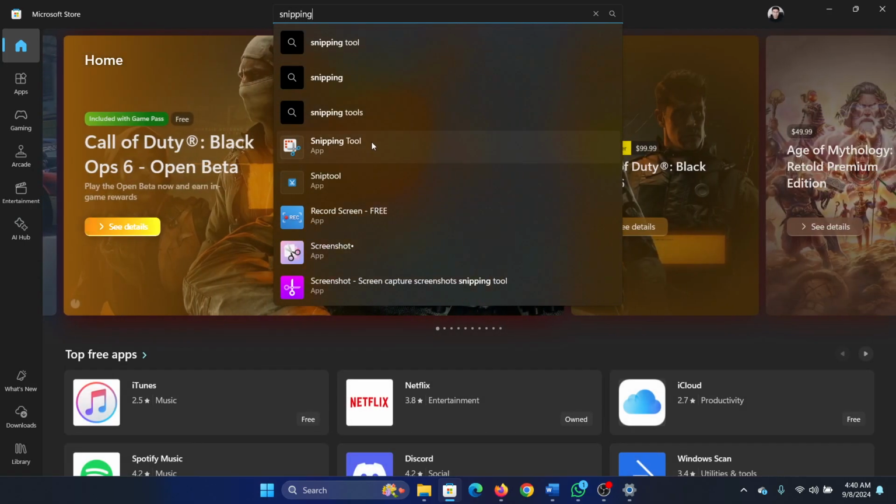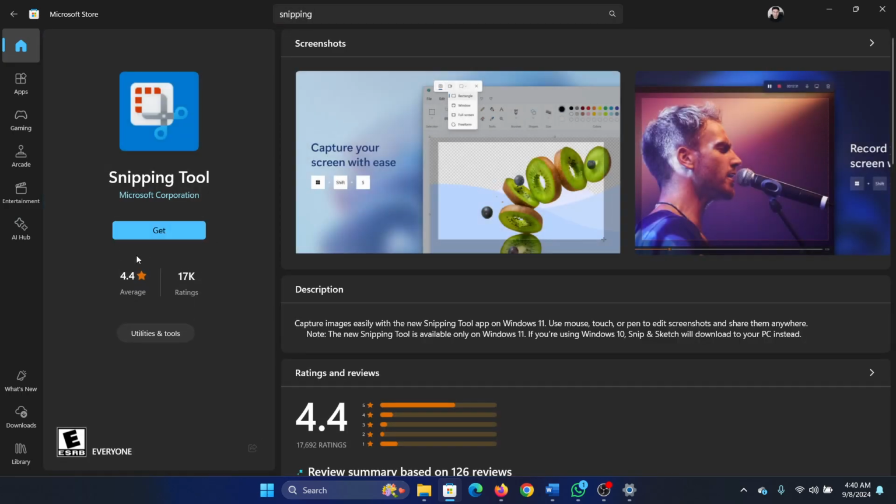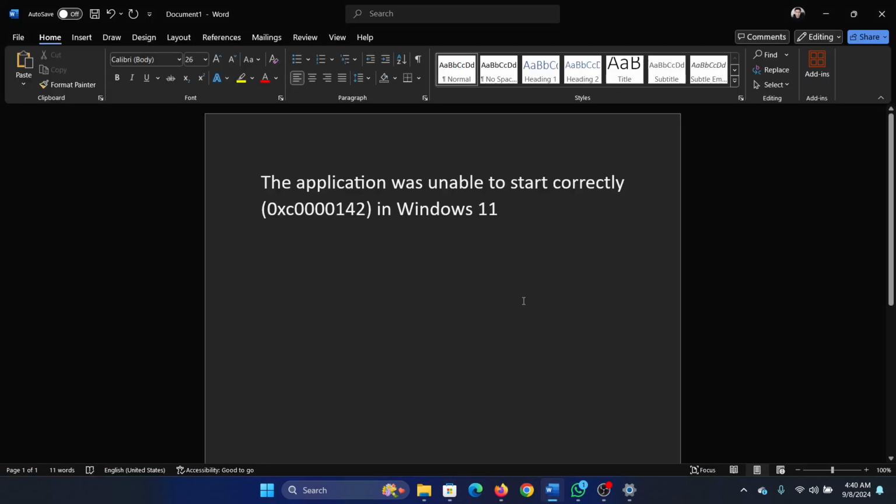Okay, so I'll open the sniping tool here and I will click on get so that I can reinstall it from the Microsoft Store or whatever its manufacturer's website is.